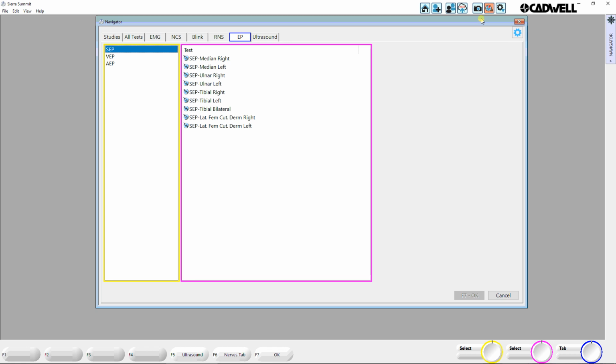This video will cover the basics of running a VEP test on the Sierra Summit version 3.1. The first thing you'll want to do is connect your VEP monitor by plugging the video cable into the second video port in the computer.